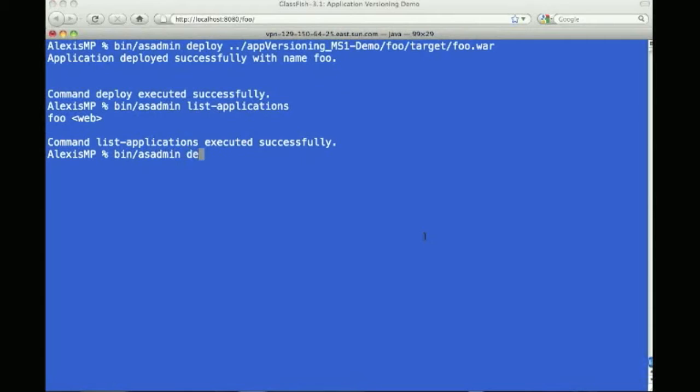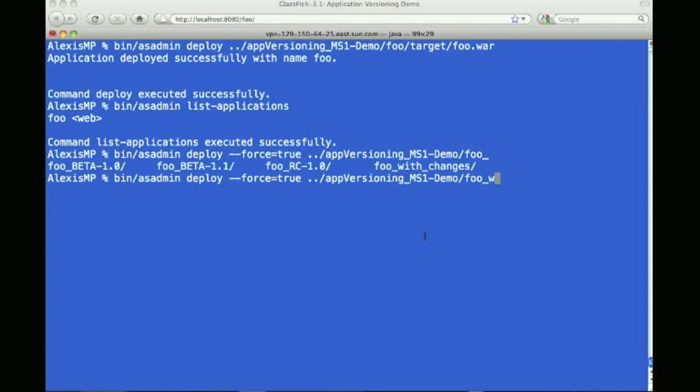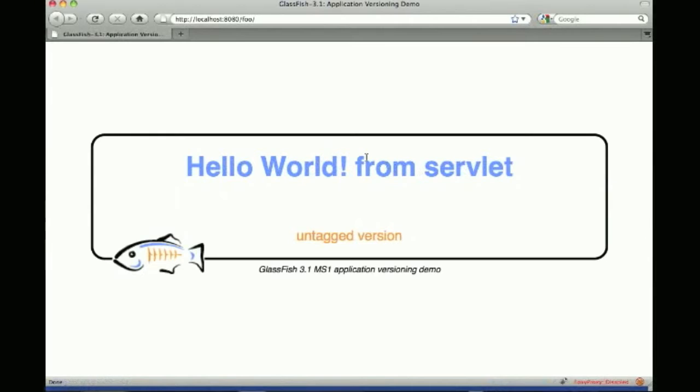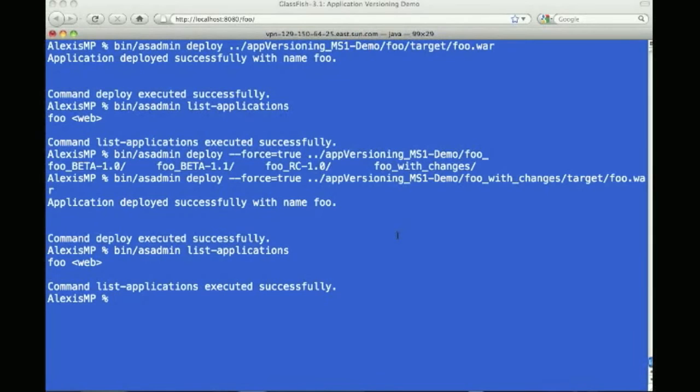The second thing you may want to do next is to deploy a new version of the same application. And in this case, it would be foo with changes. And still foo.war is the artifact that you deploy. When you do this, you still have just one application. This new version has just overridden the older one. Still untagged, but this one is based on a servlet.